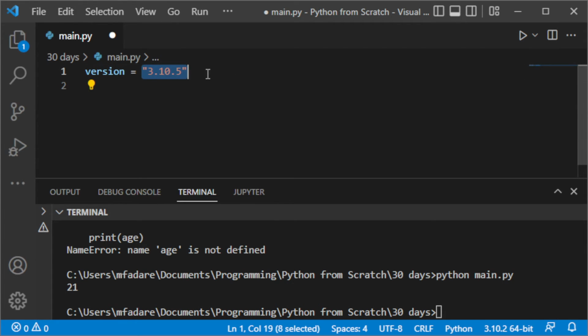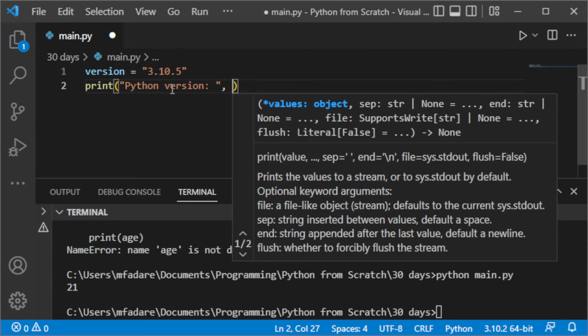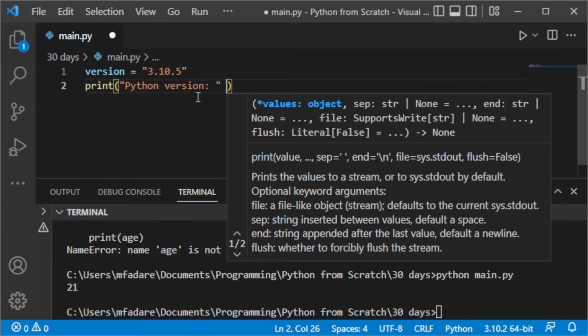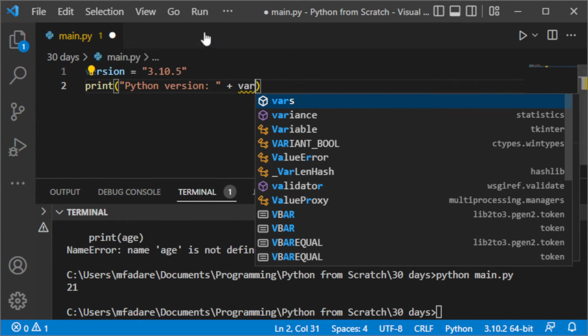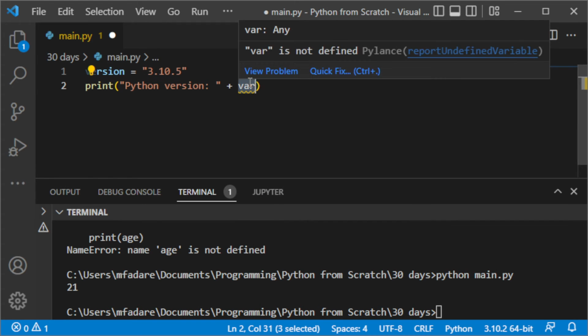For now I'm saving a string because, as you can see, this is a double quote, and anything inside the quote is a string. I'm saving it inside version, and I want to print. This time I'll be using two different arguments in my print function. The first one is a string argument, as you can see, in quotes: print version. And I say plus, instead of using a comma, I say plus version.